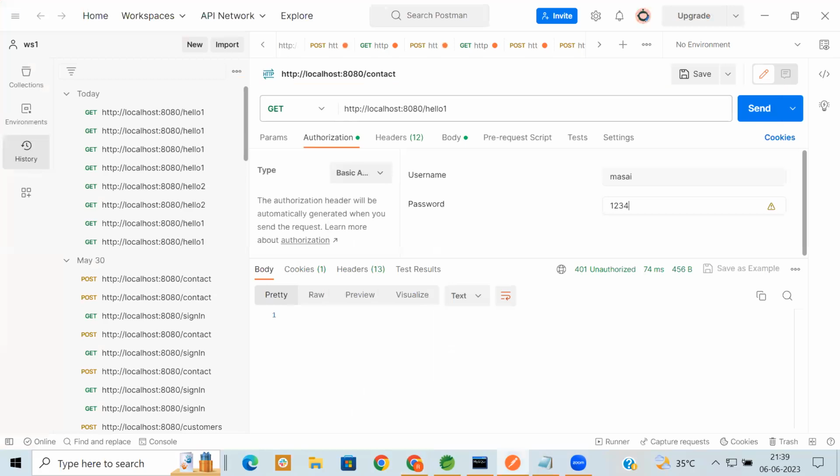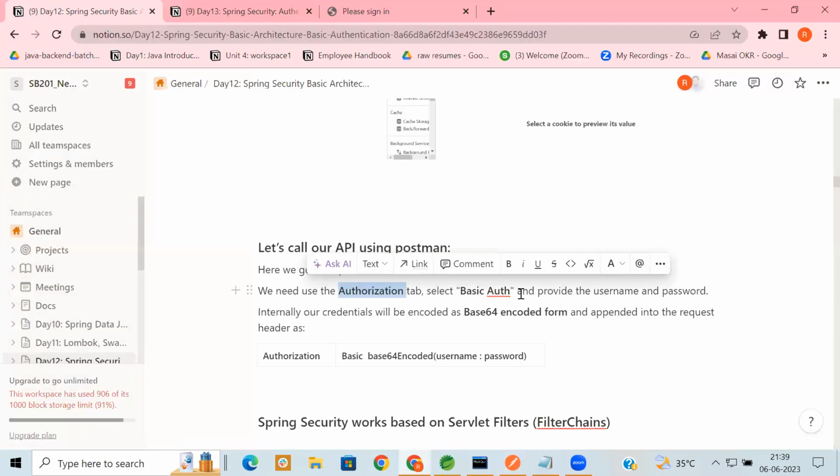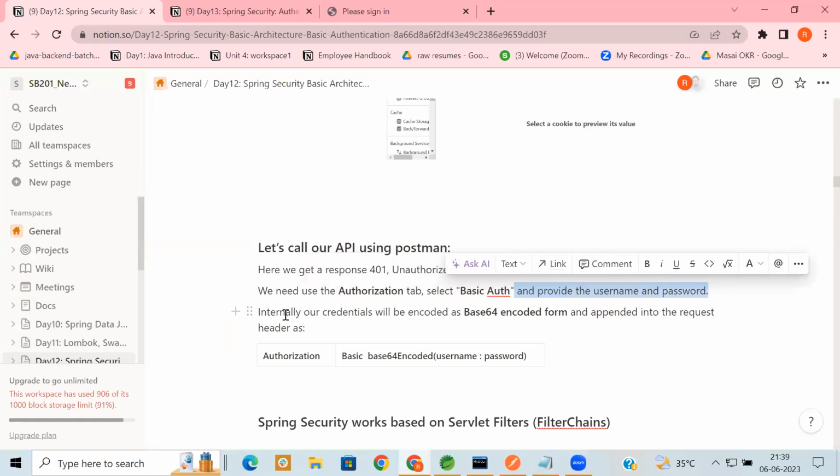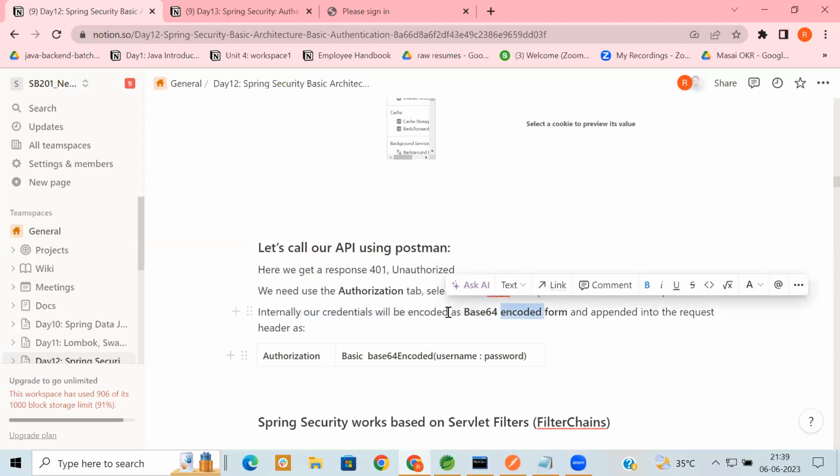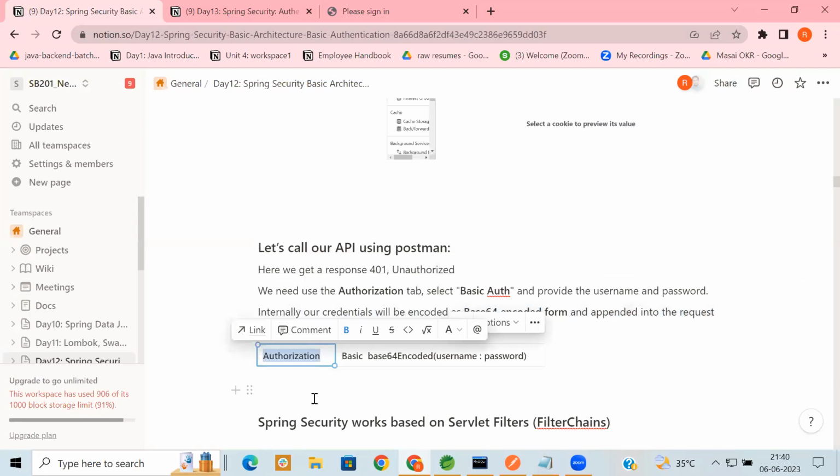So this username and password will go to the request by using this approach. That is, when we provide that username and password, internally our credential will be encoded in base64 form. There is an encoder called base64. It gets encoded in this form and appended into the request header, where the header name will be authorization, and the value will be basic followed by the base64 encoded string. In that format only the value will go.